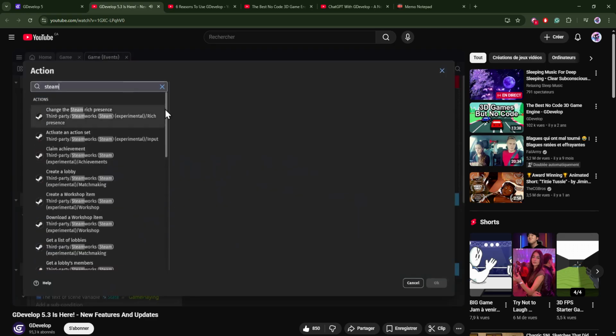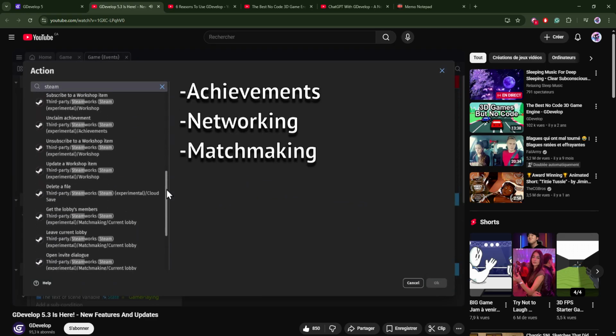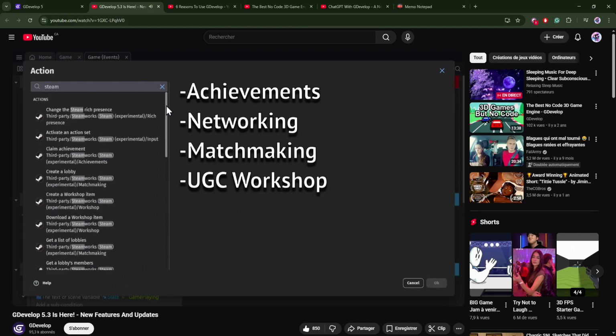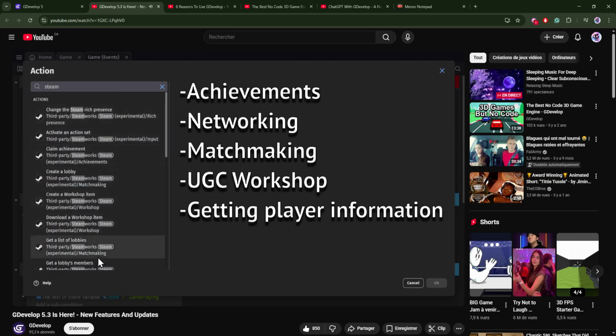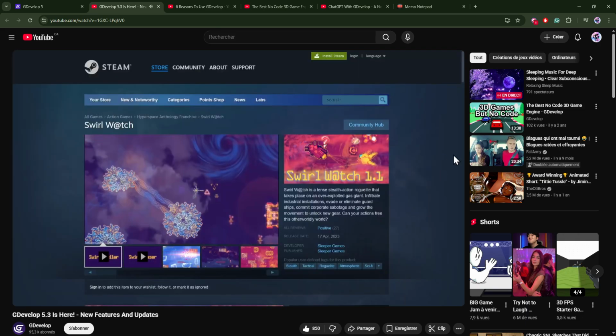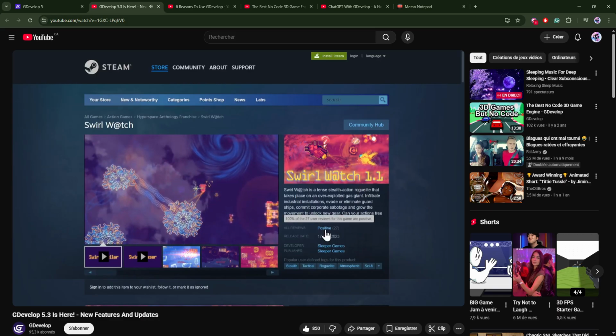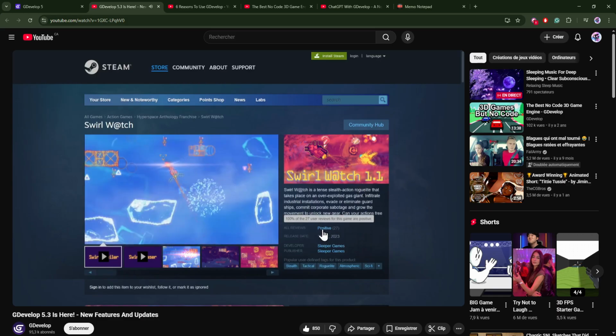Next up is Steamworks integration, built directly into the engine, which is really exciting. This can help people with achievements, networking, matchmaking, user-generated content, getting player information, and can help as an anti-cheat or DRM. It is a huge deal for those of us trying to release on Steam. It should make that process a lot easier.